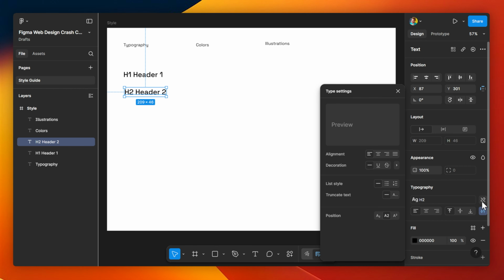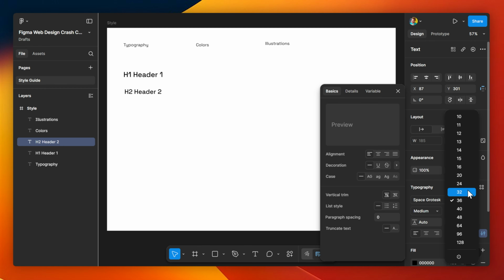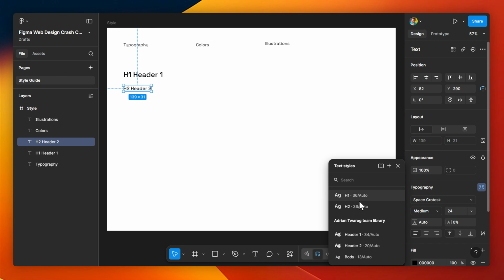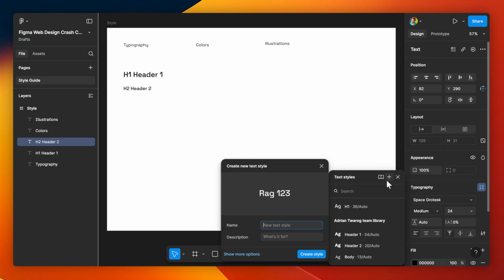There's only one issue. We forgot to change this sizing. I'm going to unlink the styling and then change the font size to maybe 24 pixels. And I'll go to recreate the styling, but we already have a H2 element here, so I'll right click on this one and then select to delete it. Now I can recreate it by selecting the plus sign once more and calling this H2.